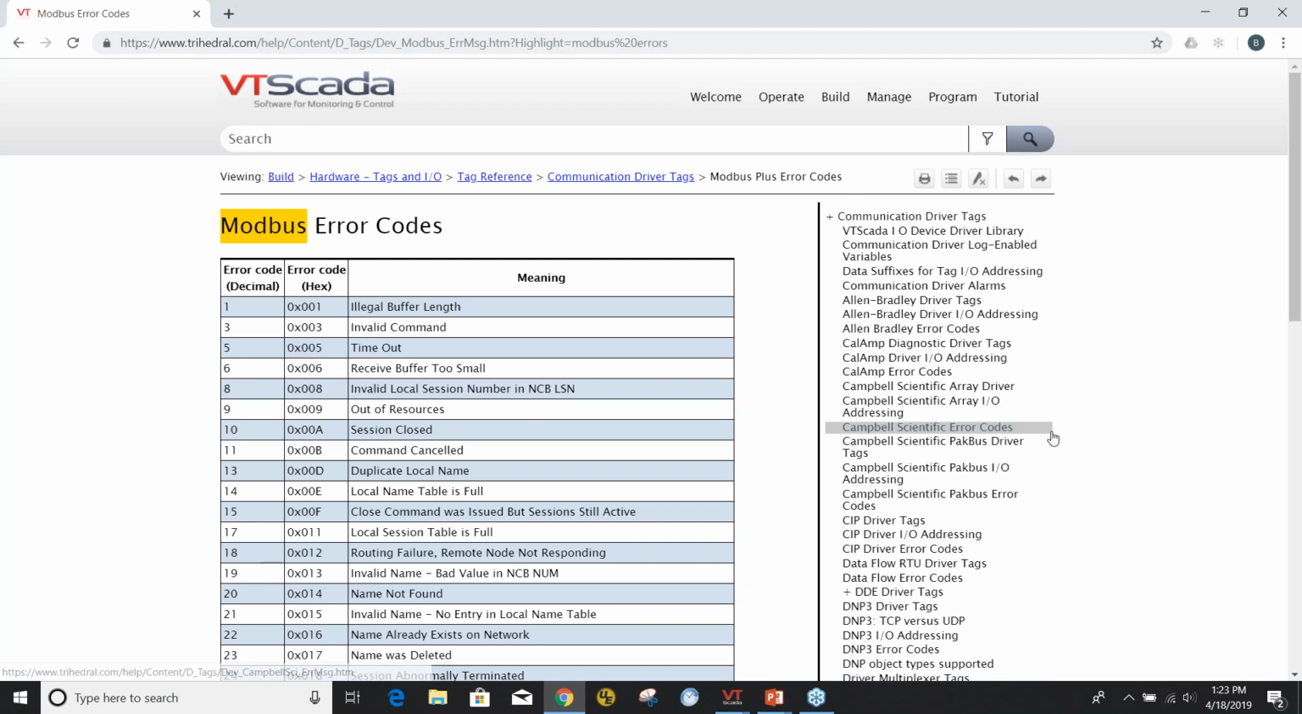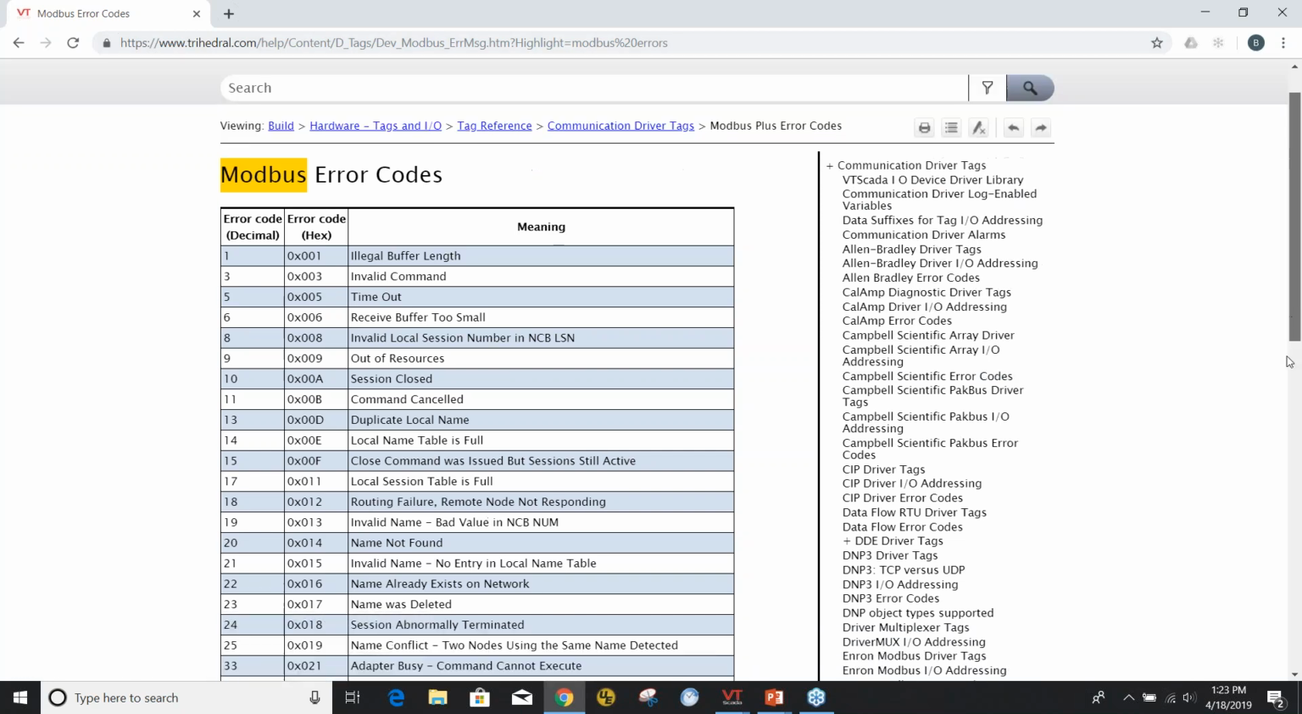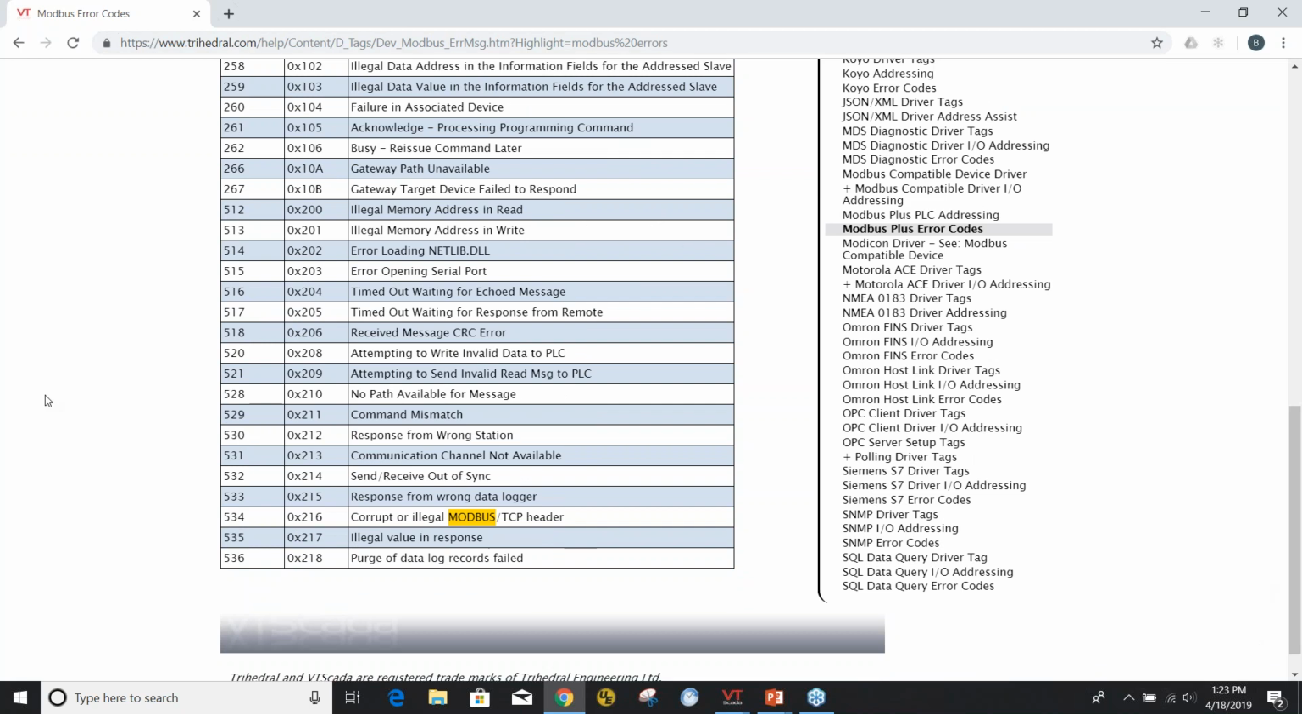You can either look at the one online or the one that comes built into VTScada. And if I look down at 517, I will see that it's timed out waiting for a response from a remote. A common type of problem that you run into when you have problems with your network or your general setup. So that's when you start digging in. You'll see other things that represent illegal memory address. So if I was to try to read a value of 96999, I would receive an error code on that, for example, as well.